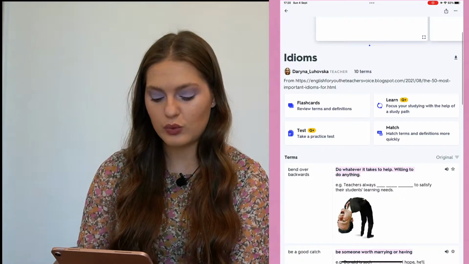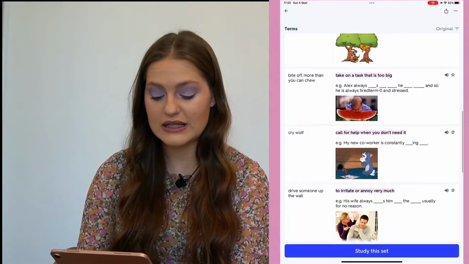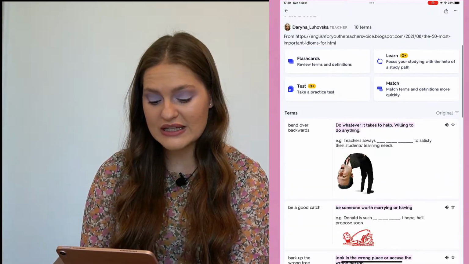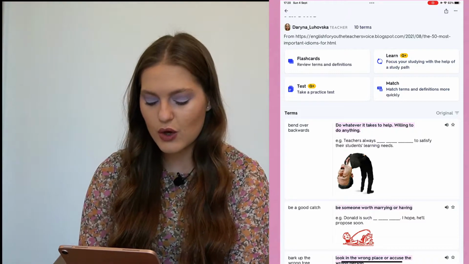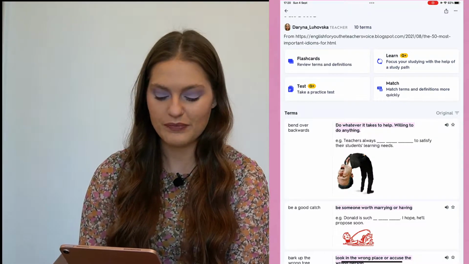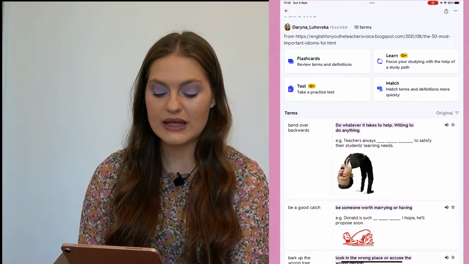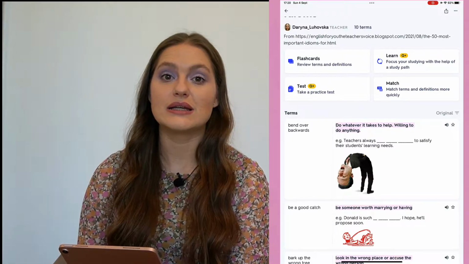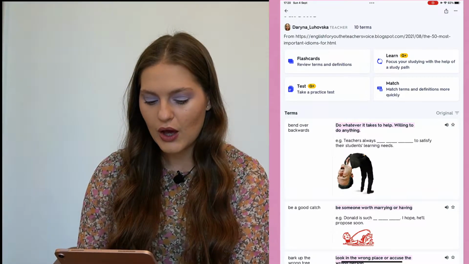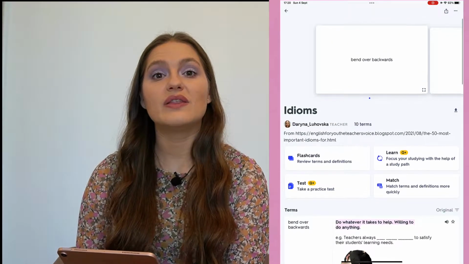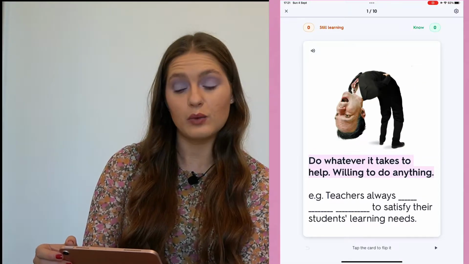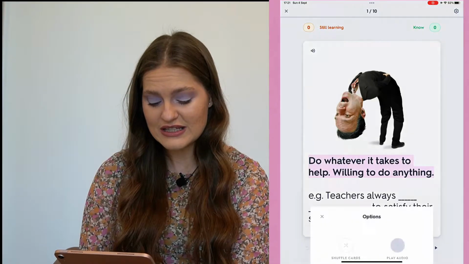If we go down, we can see all of the cards in this set, or all of the terms. I have prepared the terms with definitions, examples, and pictures. It's always nice to have the example and a picture that would symbolize the word. Okay, so we're going to start with flashcards. Let's click that. The first thing we need to do is we need to check the settings.